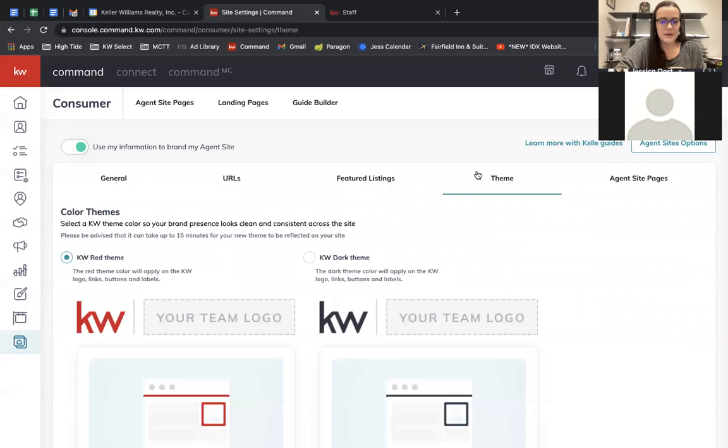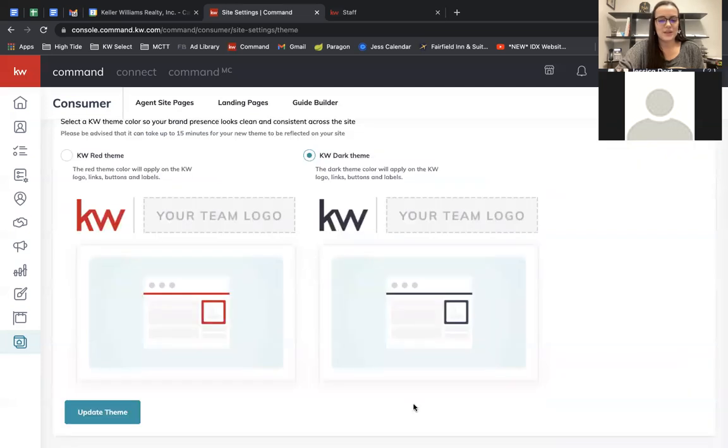If we go to theme here, you can change the theme again. So maybe you chose red, but now you really want dark. You can change that here. Just make sure to save it at the bottom. It does take about 15 minutes for that to populate, so you're not going to see that change right away. It will take some time.